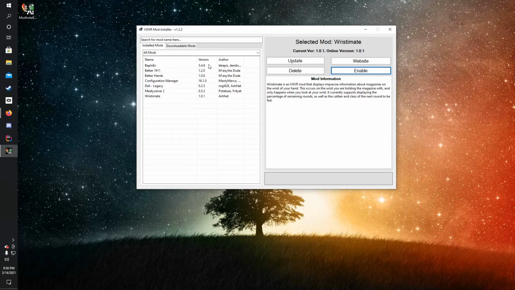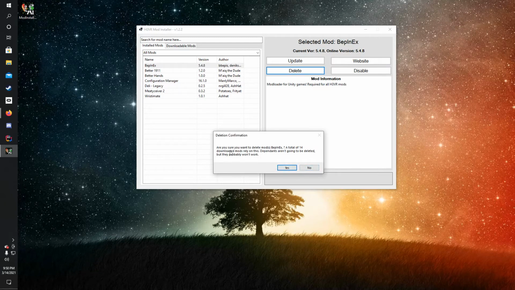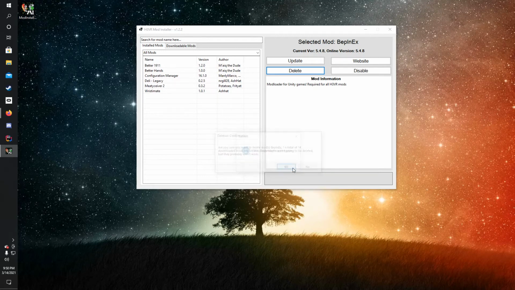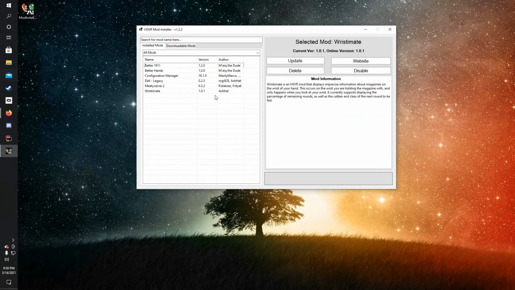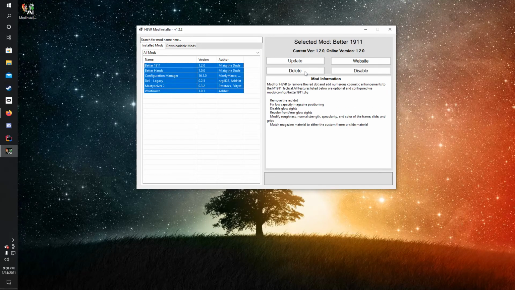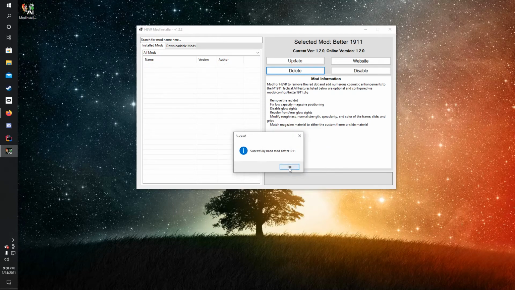Now let's say I just want to completely wipe out my mods. To do that, I can just delete BepInEx, and because 14 mods rely on it, it's going to warn you, however, it's not going to delete it, because it causes issues if we do. So, yes. And if I want to delete all of them, that would disable mods. No mods would load, but I could just select all of them then, and then delete it.